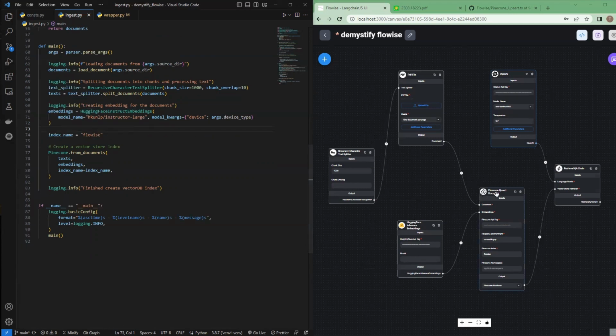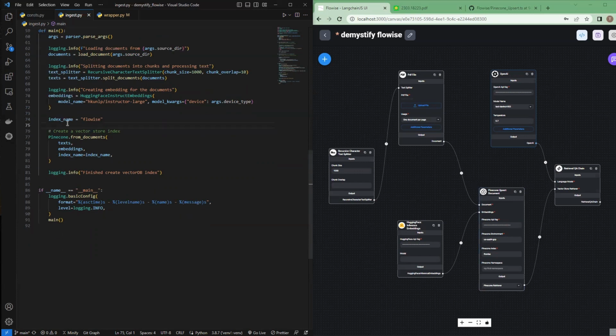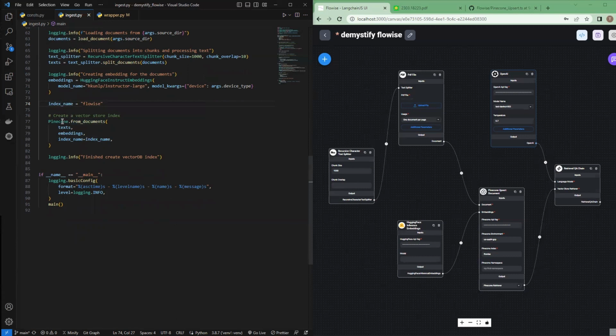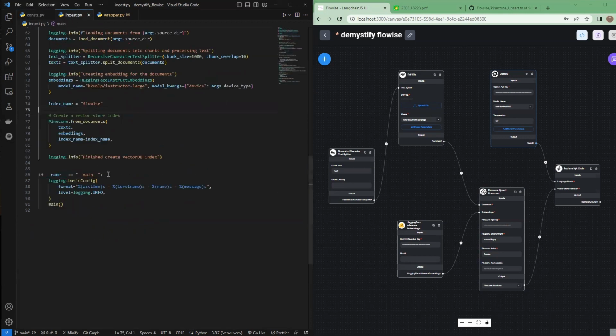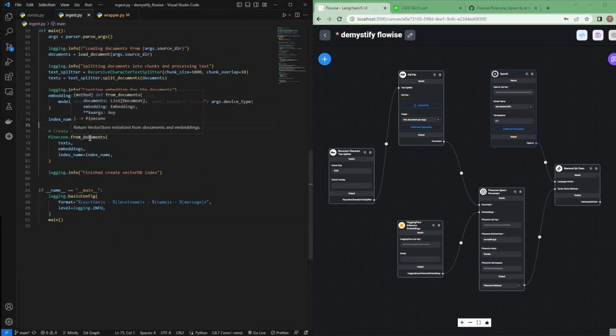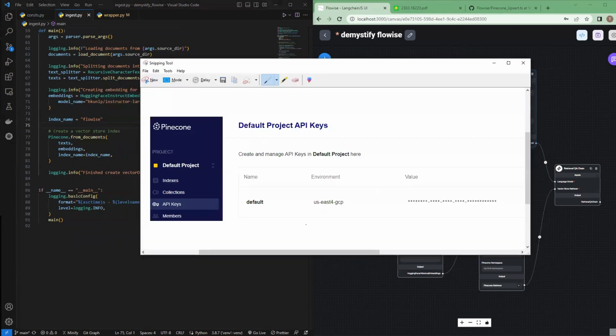So after that, you will have the Pinecone. You need to configure the Pinecone. Firstly, we need to set up the index name. And after that, you save the data into the Pinecone DB. Because we already initialized the Pinecone here, we don't need to initialize Pinecone again. I also want to mention that the Pinecone environment and the API key you can get from the Pinecone website.